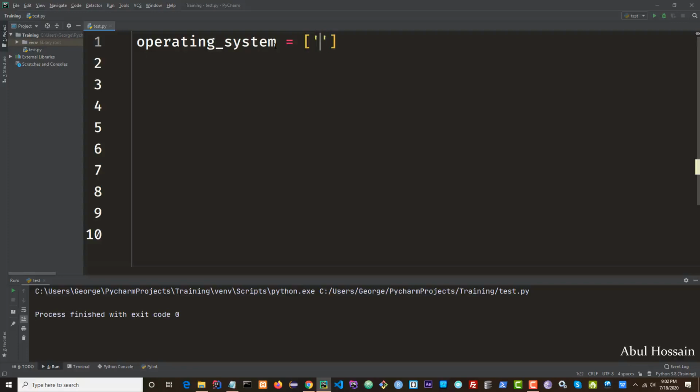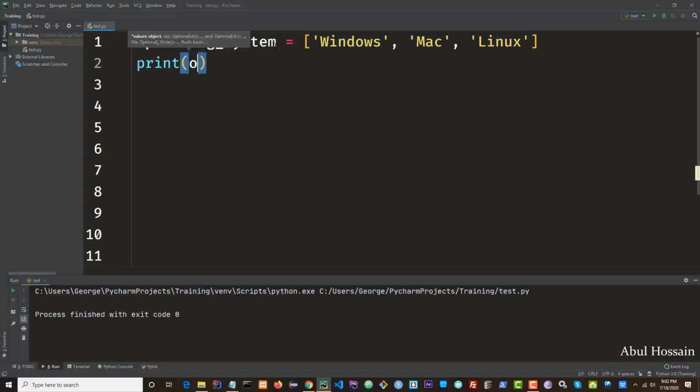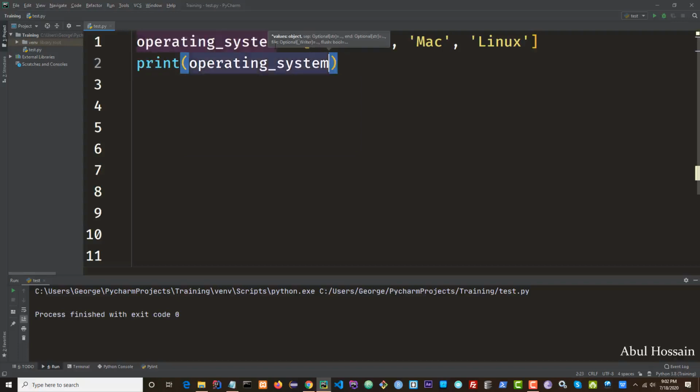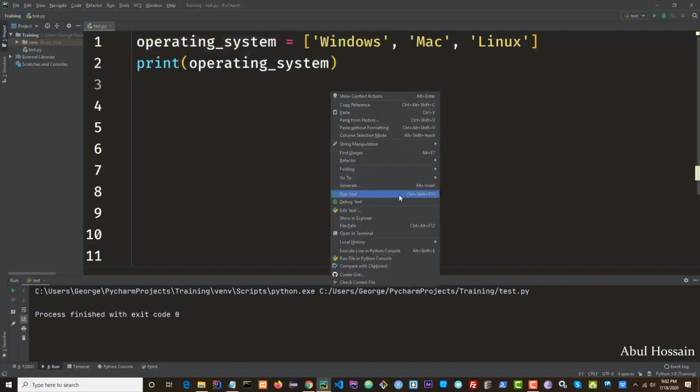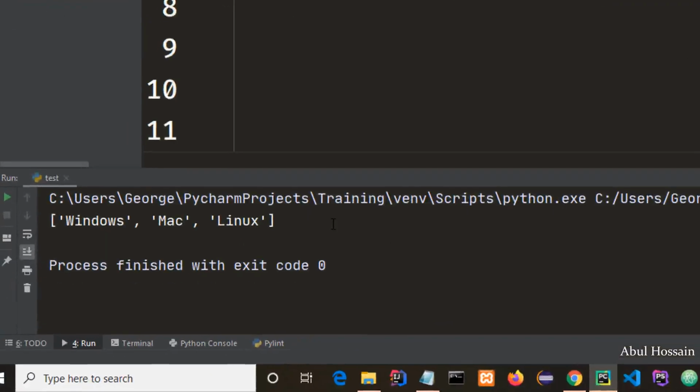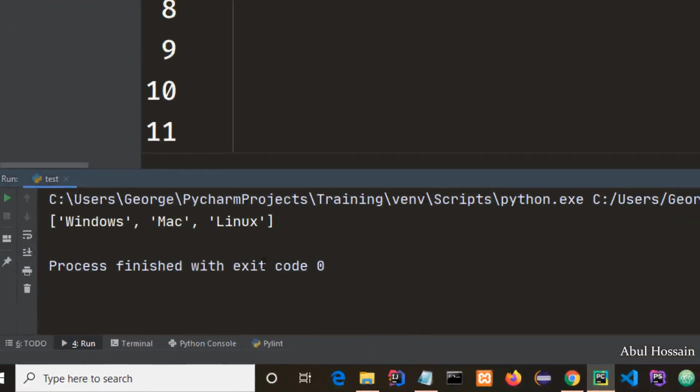So I'm gonna single quote and type Windows, then comma, single quote, Mac, then comma, single quote, Linux. Okay, and now I'm gonna call my print function and simply pass my variable there. And now I'm gonna right click and select run test, and as you can see that we've got Windows, Mac and Linux printed out on our code runner.